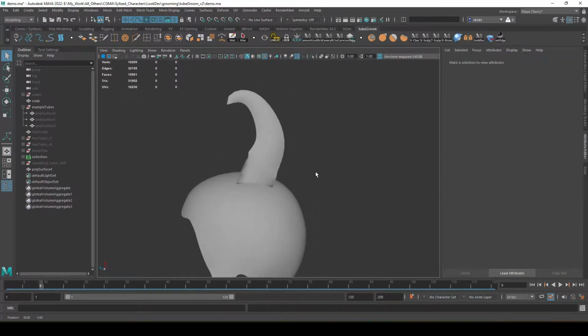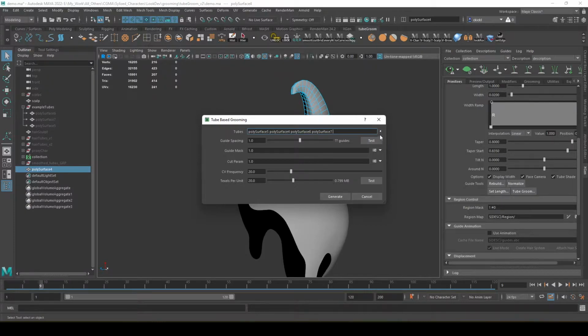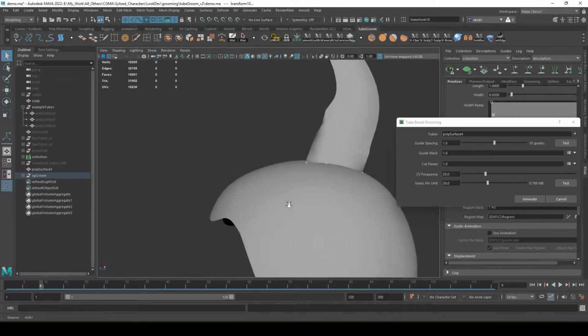Okay, I have a little bit more interesting example here. So I'm going to go back to that tube grooming, and I'm just going to load in this one, test it. Okay, and we're going to go ahead and generate.